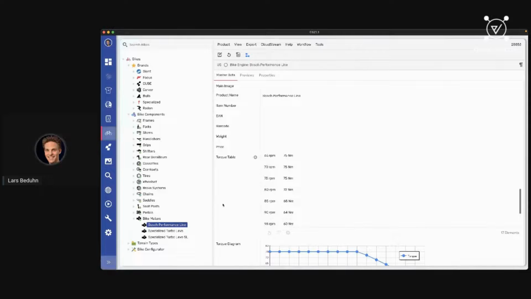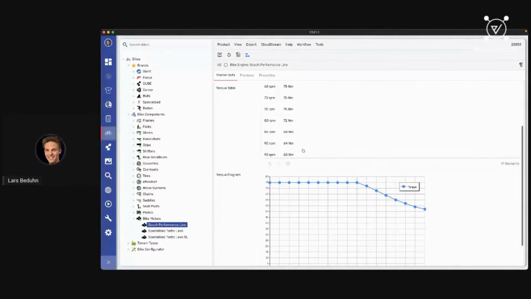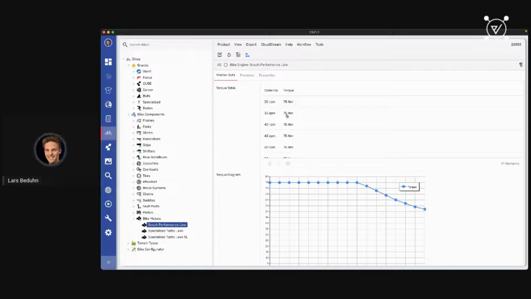Here we have some data concerning the torque. And we have something we call, well, not just we call it, but it's basically a table of variable data points. So what I can do here is just add any number of attributes to the table and any number of values, the same way you can do this in Microsoft Excel, for example.